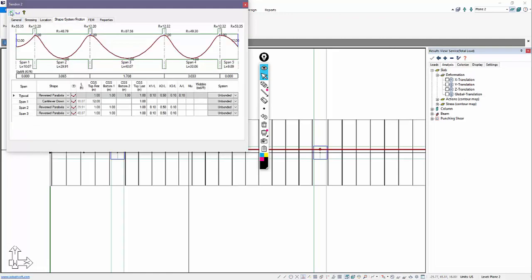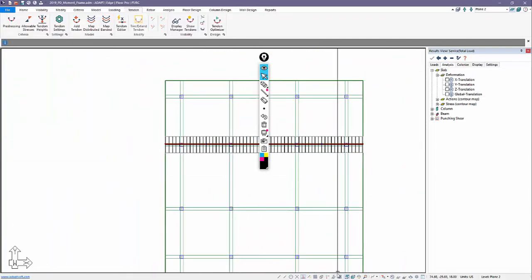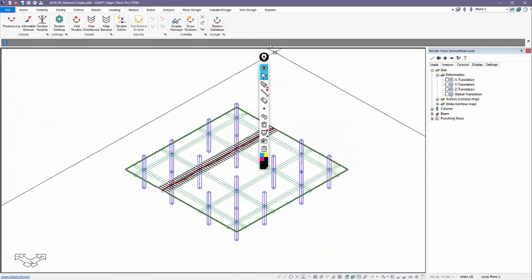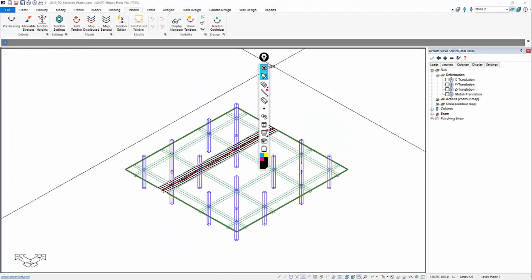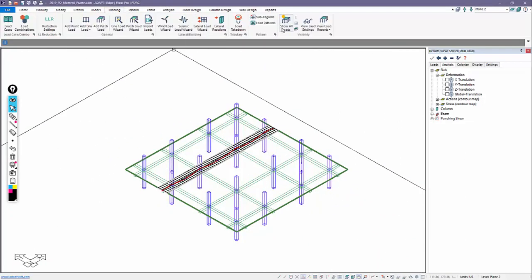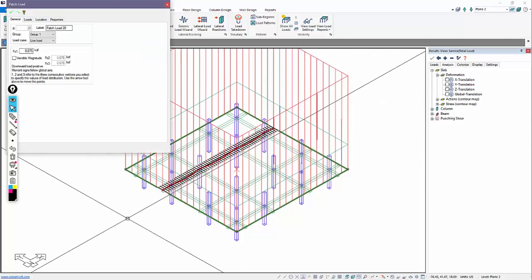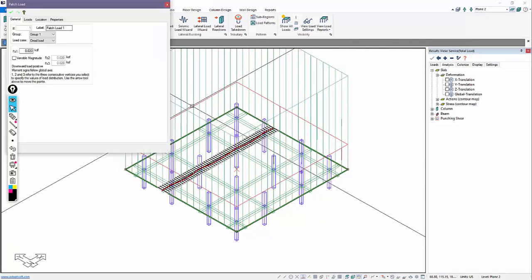Something like this. This is our tendon profile. I'm going to switch this over to a 3D view, and in the 3D view I just want to confirm loading on the slab. If we show the loads, we have a live load of 75 psf and a dead load of 20 psf.